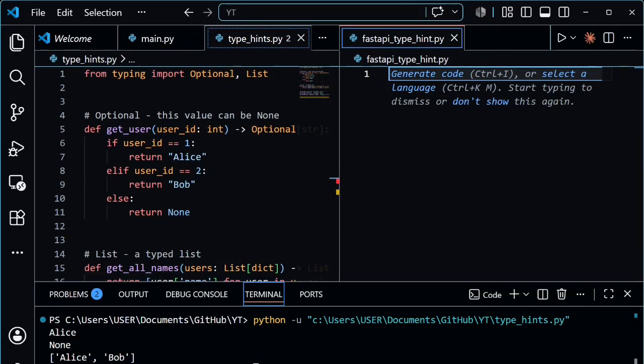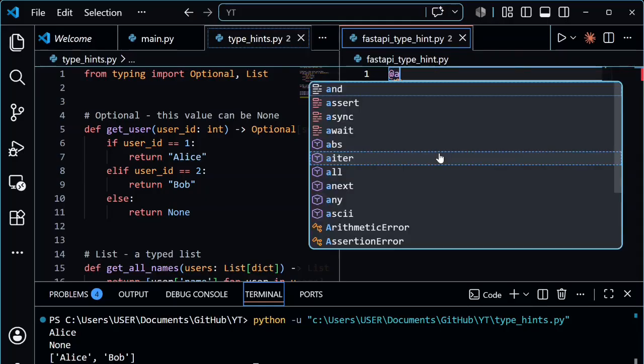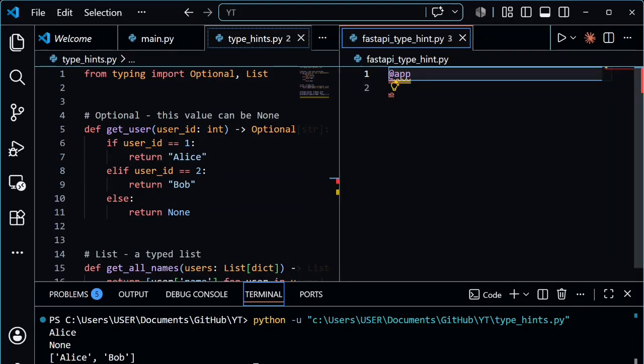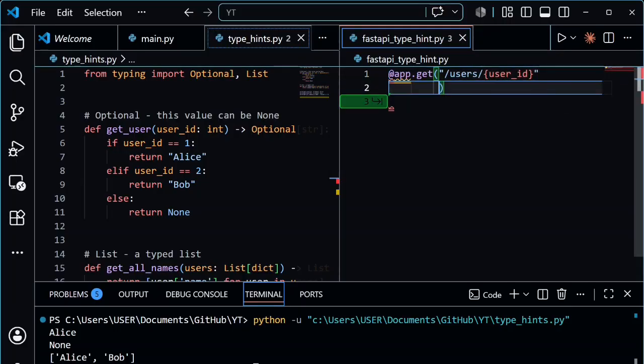So what happened here now? How does FastAPI use this? You will see something like app right here. In terms of FastAPI, app.get. I'm just trying to make an example here. You see a user route like this, then you see def get_user, something like this.